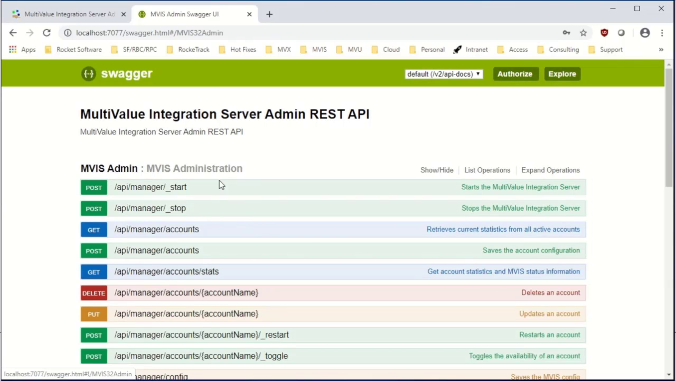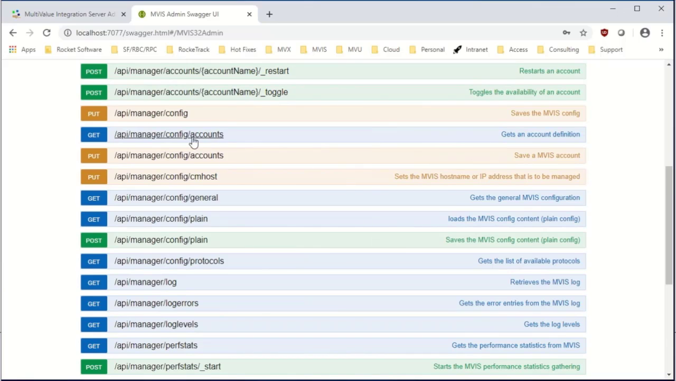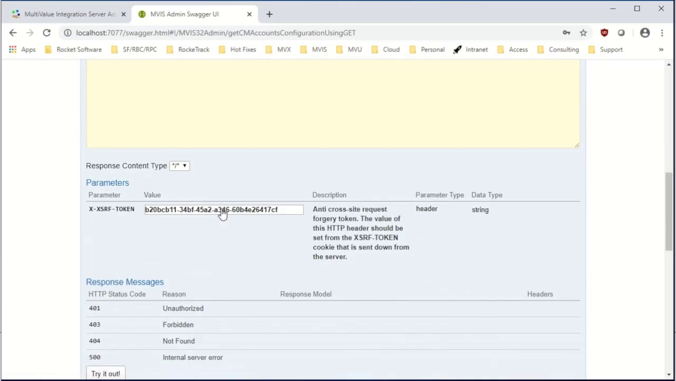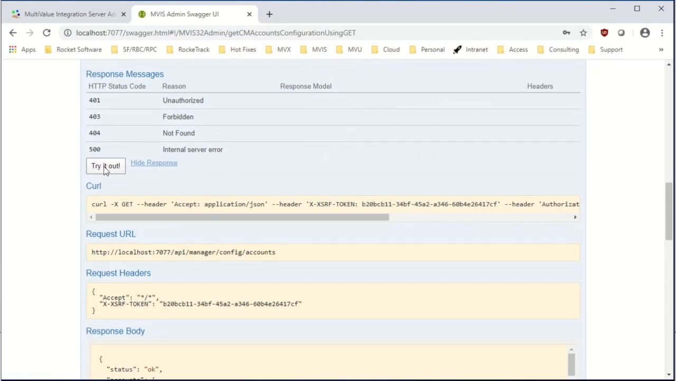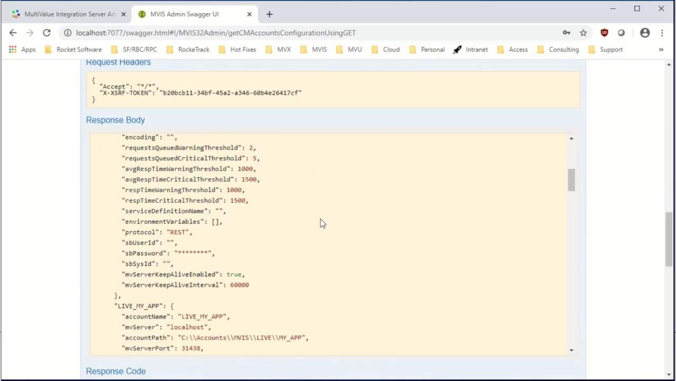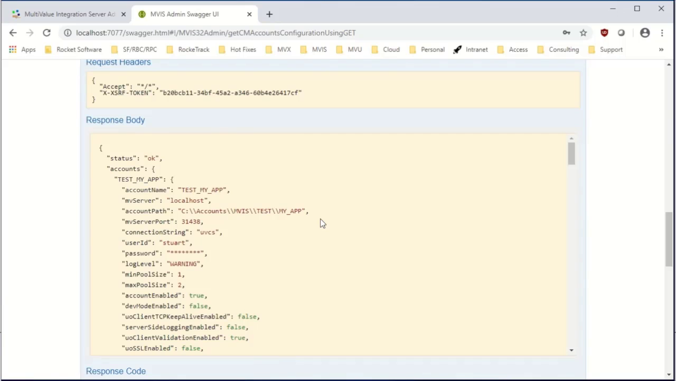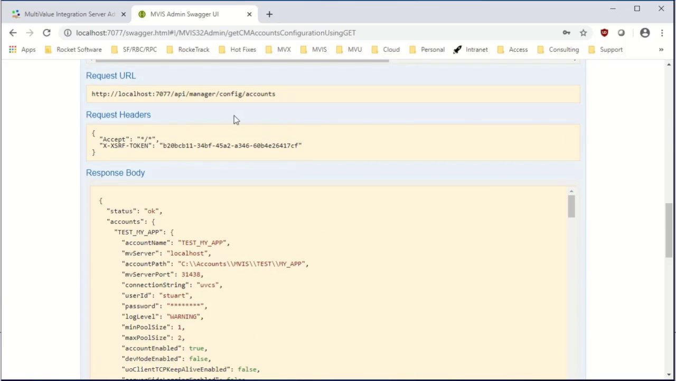So we got under administration. Let's do a get config on the accounts. And that's returned all the accounts in our cm.ini file. Okay, so that's enough for the admin API. There's a lot there for people to investigate.